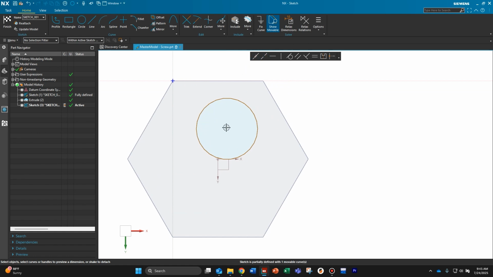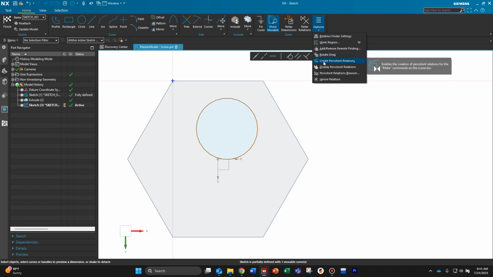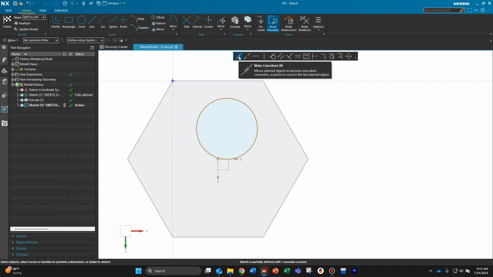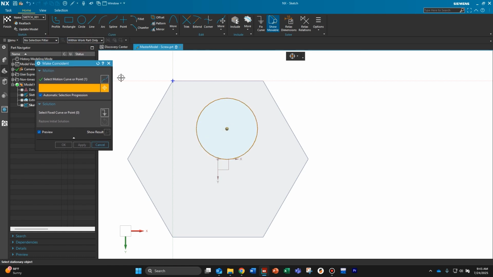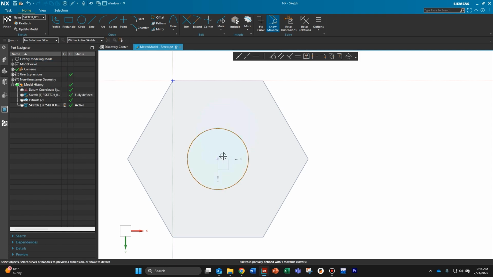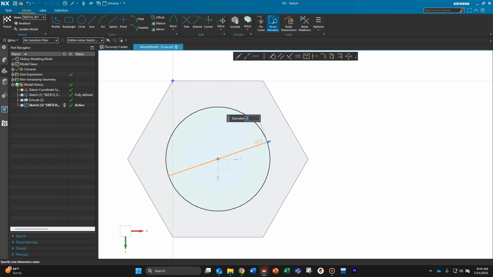And I want to constrain this so that the arc center is coincident with our sketch origin, or our datum origin here. So I'll go to create persistent relations, make coincident, pick up that arc center, and then I'm going to change my scope so that I am selecting the datum coordinate system origin there. The diameter for this is going to be 1/2 inch.